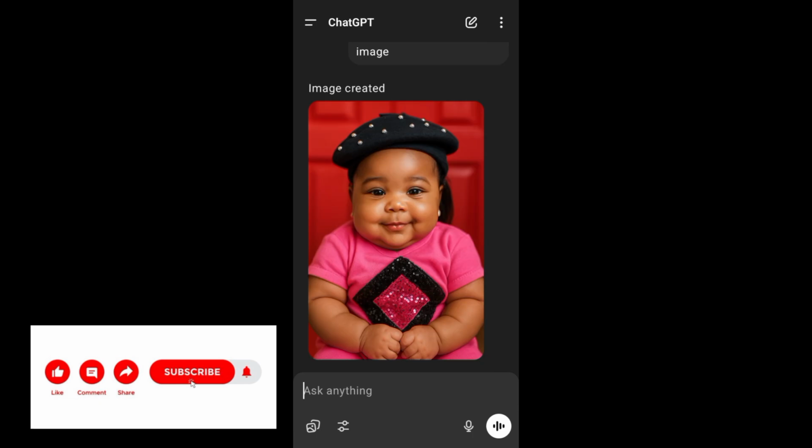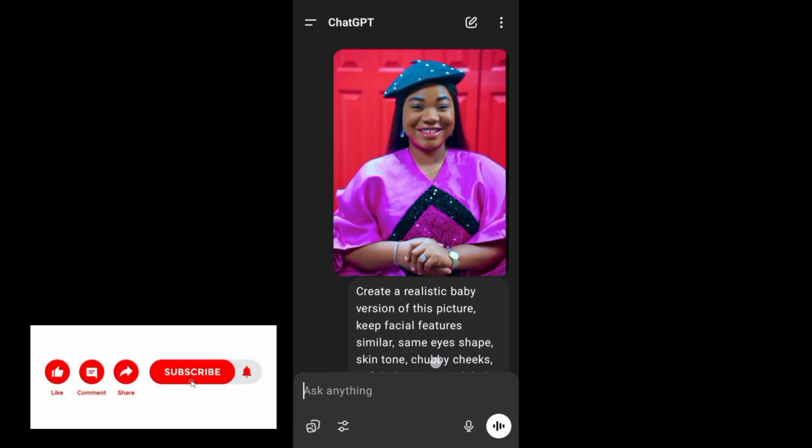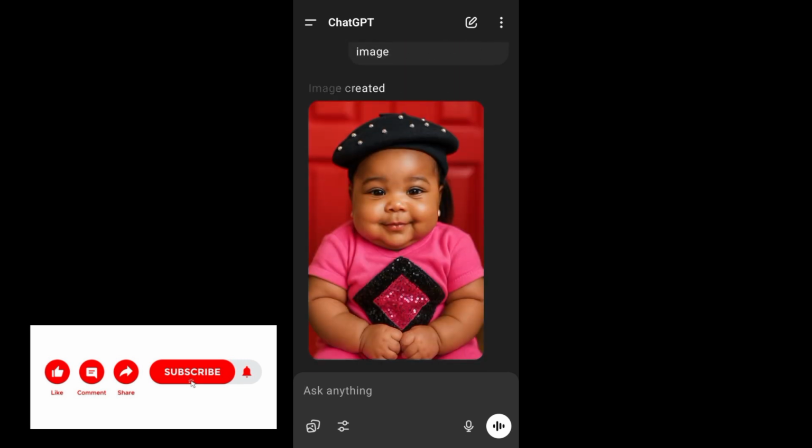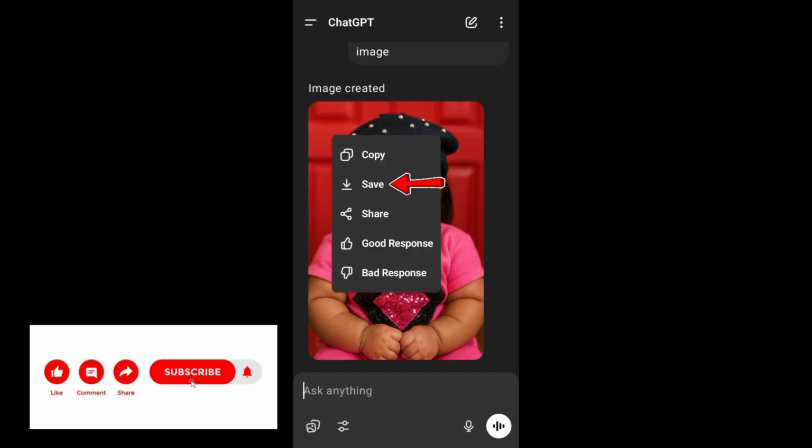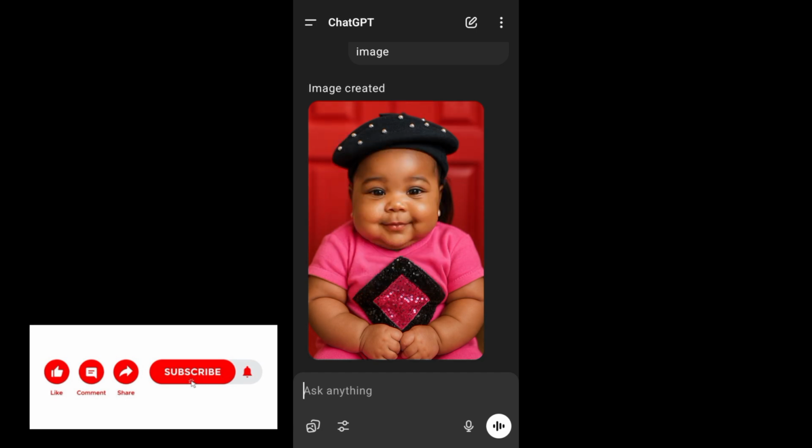Alright, you can see the beautiful baby that was generated for us. See the real picture and see the baby version. So you just describe whatever you want, and it's going to generate it for you. Okay, now you are going to long press it, then you click on this save to save your image. Now if you don't want it to be fat or have big cheeks, you can also tell the AI and it is going to do that for you.